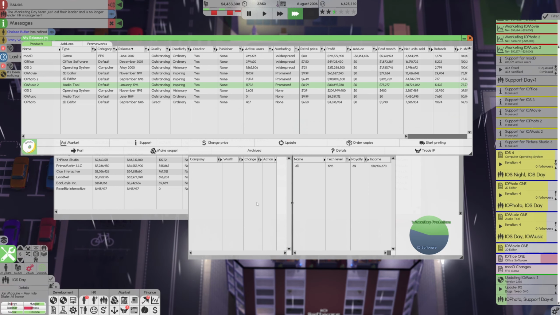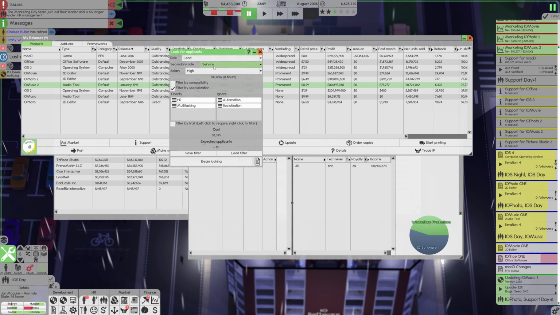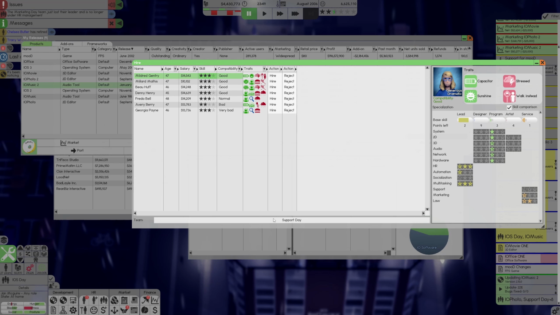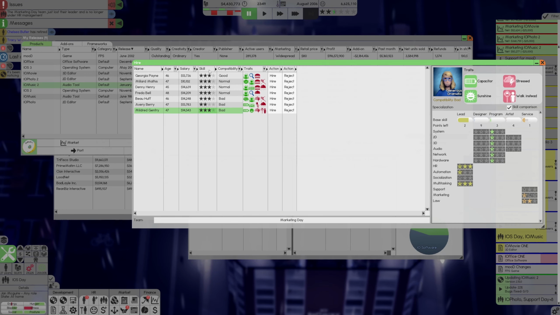It's okay, updating IO Music now, and marketing, they lost their leader. So let's go... service... Yep. Let's start looking. That is marketing day. In compatibility, we go up there. HR, multitasking. You don't know anything about marketing.